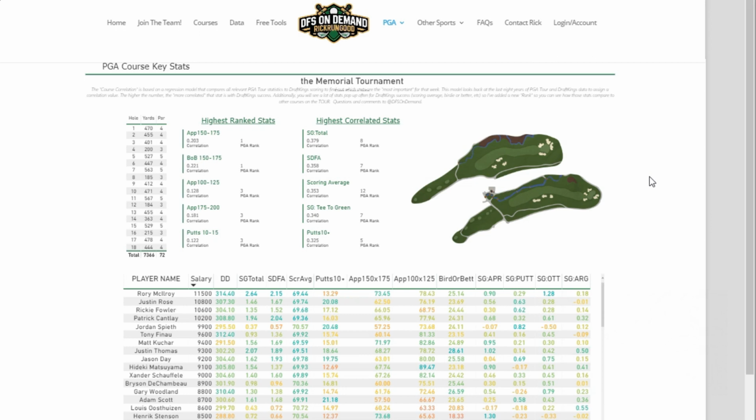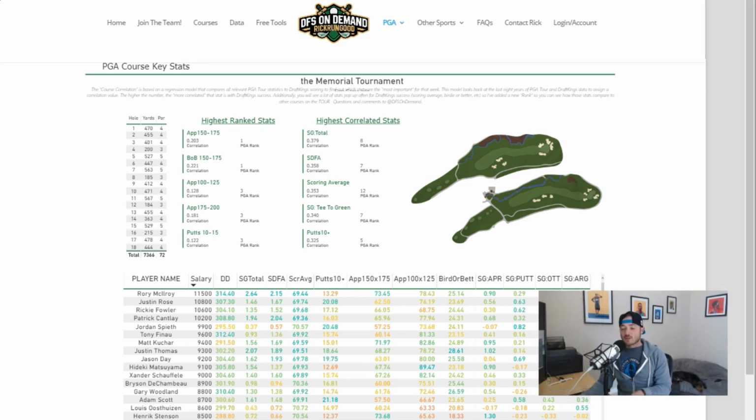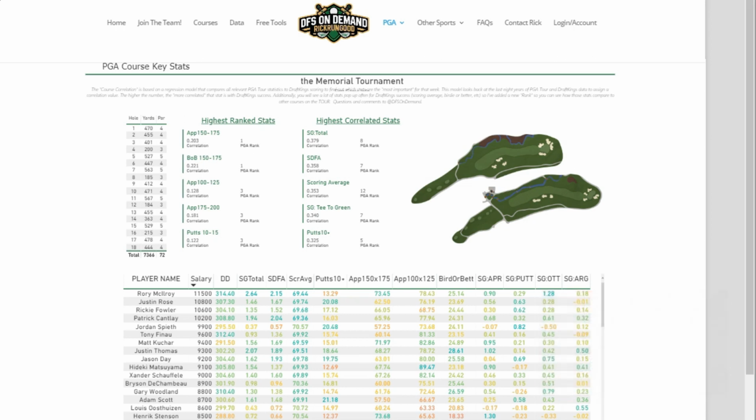And then the birdie or better from 150 to 175. My best guess on this one is that it is tied to the par fives. The par fives allow so many birdies and under par scoring that this tends to be the range that those shots come from. So when you correlate all of these stats against DraftKings scoring and how weighted birdies and eagles are in DraftKings scoring, this really pops off because it's the same range that everyone is playing from on some of these par fives. So keep that in mind.